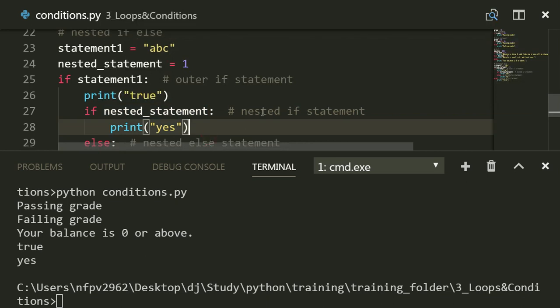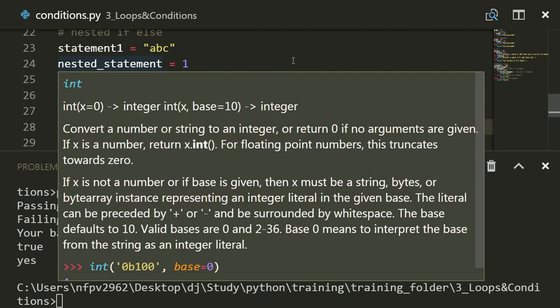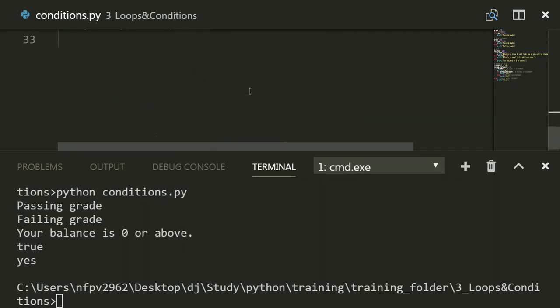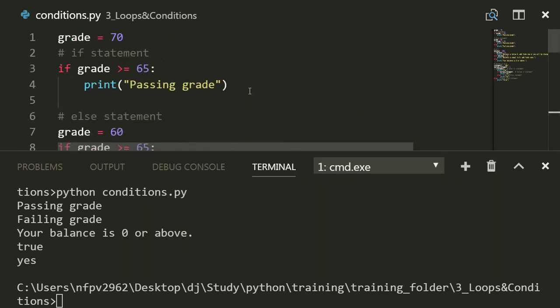So here you can see that it is because these variables have some value, and we are just directly checking on this variable, so it is printing true and yes. So these are the basic functionalities for conditions, how you can write conditions in your Python code.